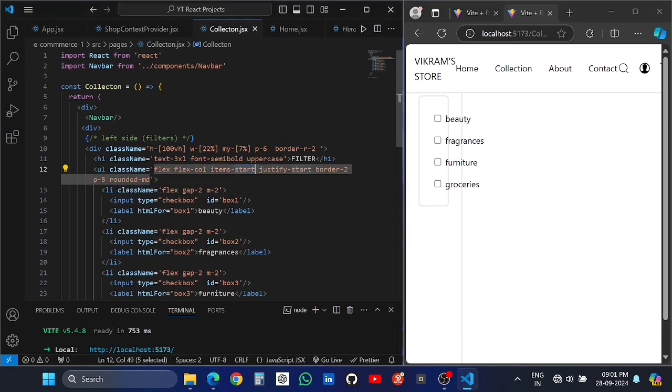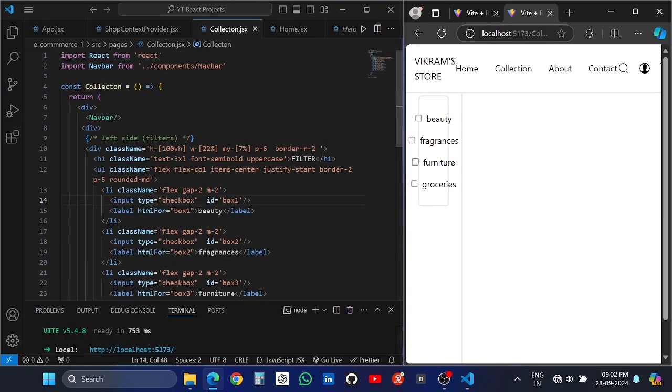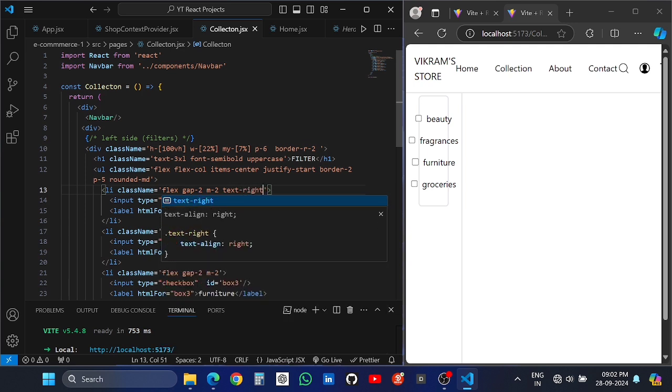Items will be center. So this is unordered, so it is not labeling. So what logic will apply here? I think text left, text align right. Let's see, is it working or not?